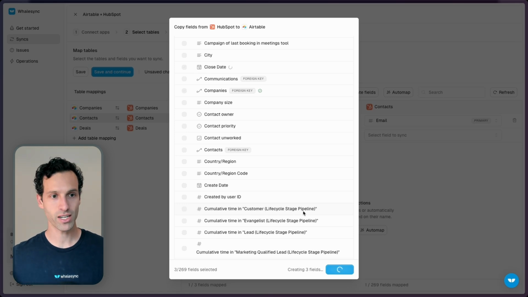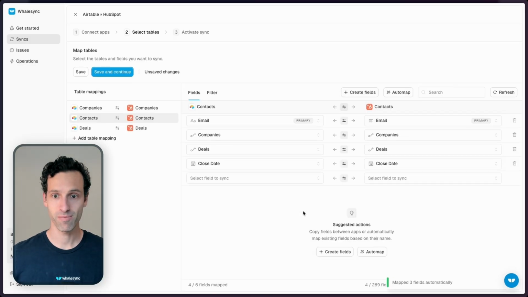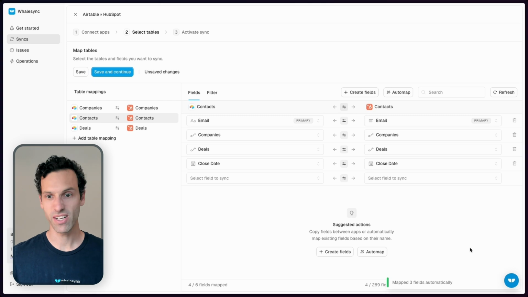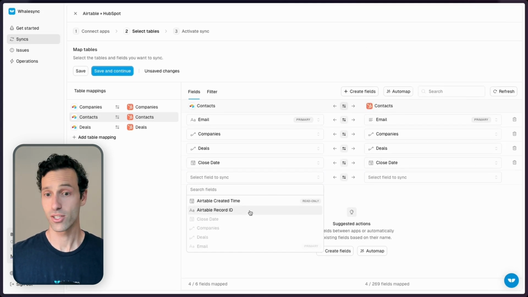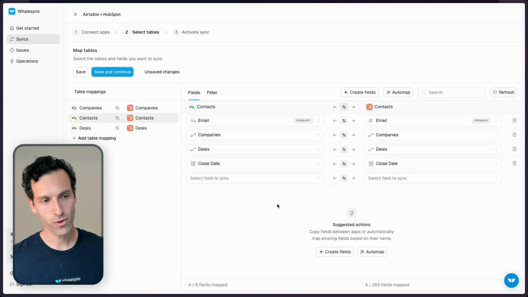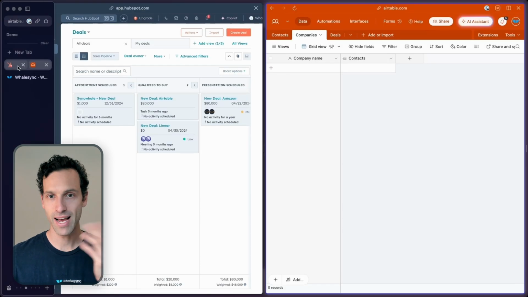Now, this is really the crux of the entire process here, right? Whalesync creates fields in Airtable for you. It maps them automatically here for you to fields on HubSpot. And you can kind of go one by one and just map them yourself if you prefer to do things a little more manually. Now, let's go check out the Airtable side just so you can see that.